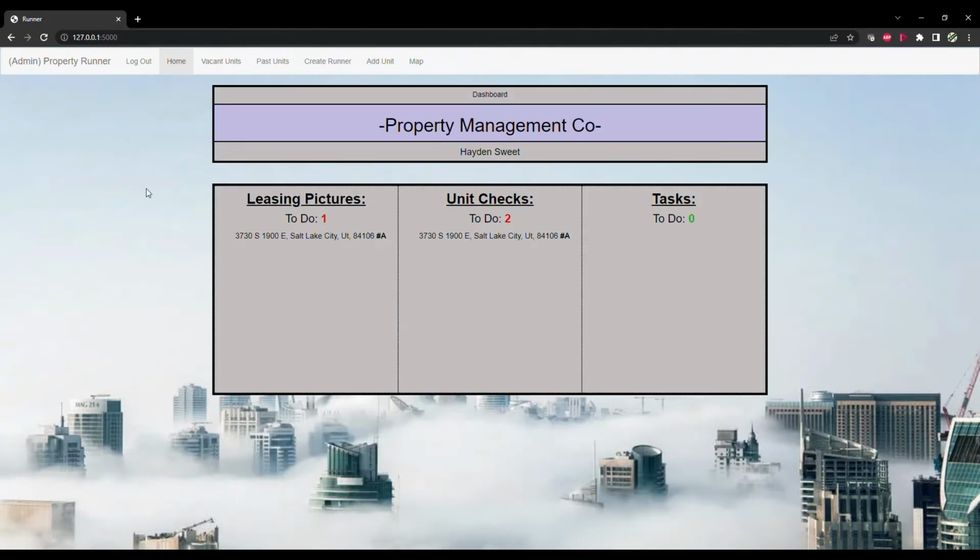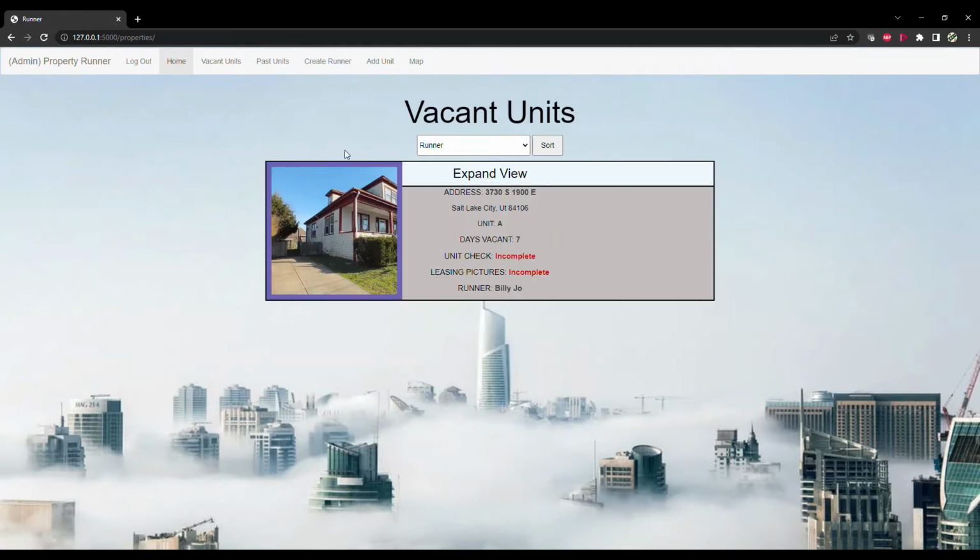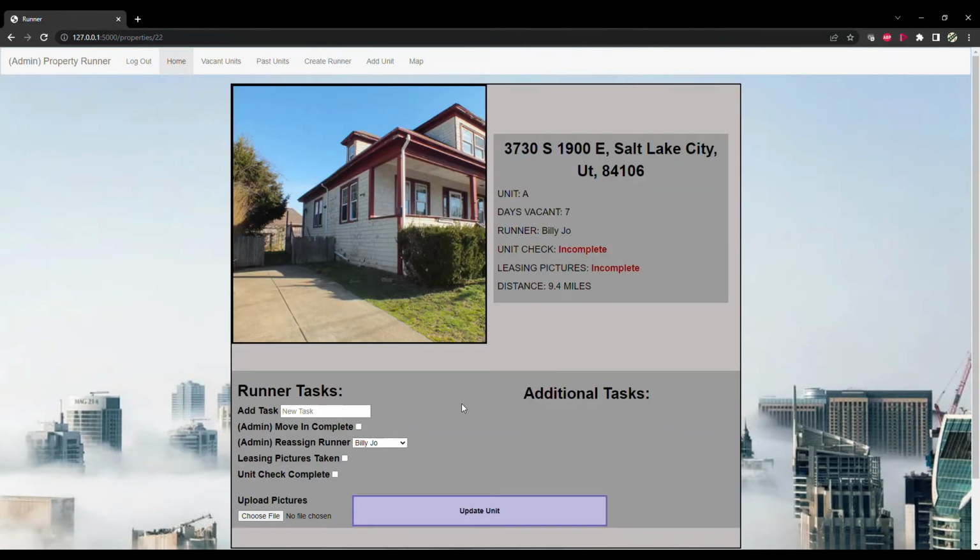Now that we've added a unit, we can see on the dashboard that jobs have been added here, and in vacant units, the property will show below. If we expand the view, we can see some more information about it, like the distance. This is from the Google API. This will calculate the distance from the office that we set initially, which is 9.4 miles.